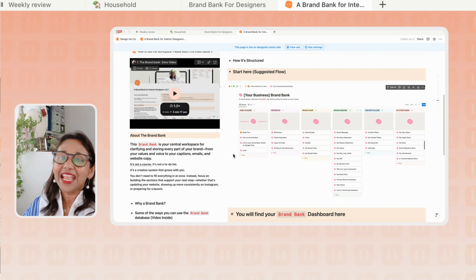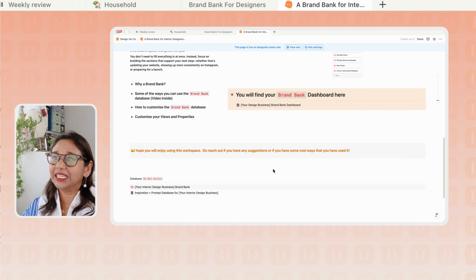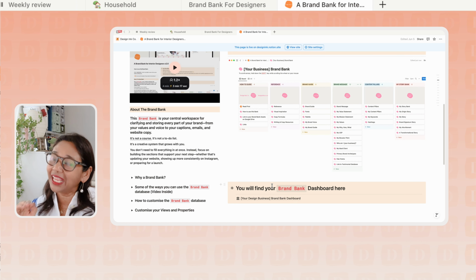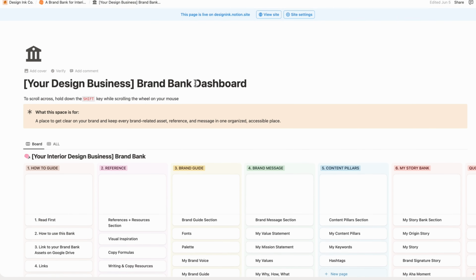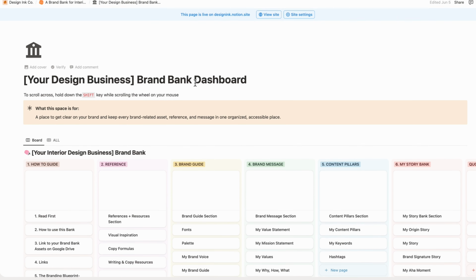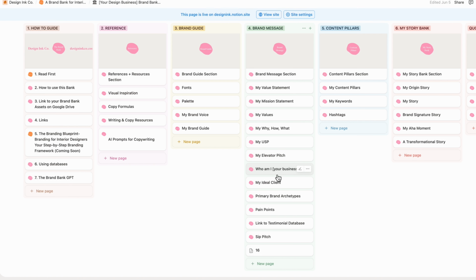You'll find that it's slightly more complex. I've actually spent quite a lot of time building out each card and giving you a lot of guidance into how you can go about building this brand guide. If you have a quick look at the Brand Bank dashboard, you will find that each of these have quite a lot of detail that you can use to build out a really detailed brand guide so that you're never lost for words or that you are never lost for ideas when creating your own presentations and content.